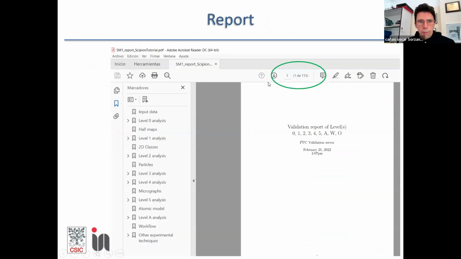And you can see that if you give us a lot of information, we can give you a lot of feedback. So this is an example of the PDFs. It can have more than 100 pages where we describe all the problems that your map can have. And this quality control is purely based on Scipion. So Scipion imports your maps, all the data that you have provided us, and then we call the different programs and collect all the results into a PDF report for you.